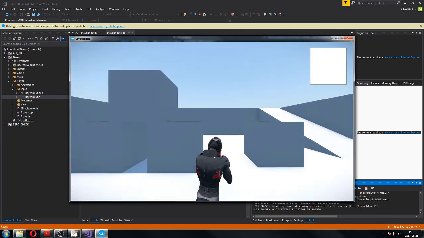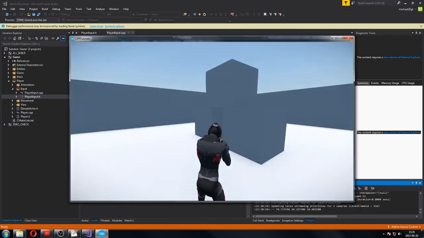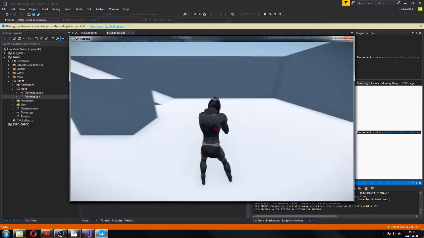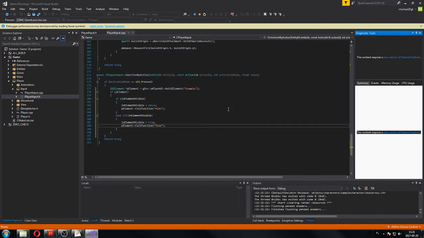So we want to run it. Now I'm going to press J on the keyboard. It's hidden. And press it once again. It's shown. Let's say that would be your inventory system, right? You're walking around and then you open it and you do something and then hide it. And that's quite cool. That's all for today.